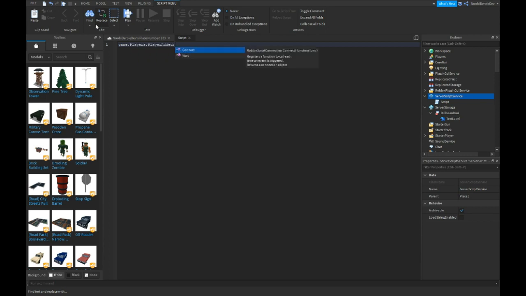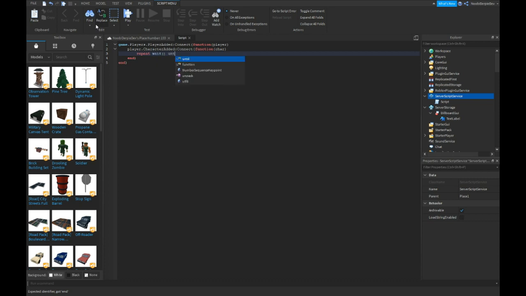game.Players.PlayerAdded:Connect(function(player) player.CharacterAdded:Connect(function(char) repeat wait() until char local clone = BBG:Clone() clone.TextLabel.Text = ... Well, let's not do that. And clone.Parent is equal to game.Workspace:FindFirstChild(player.Name).Head.